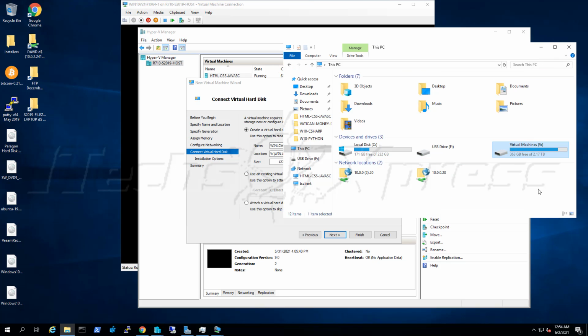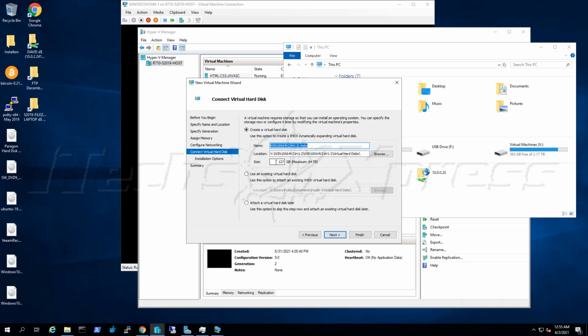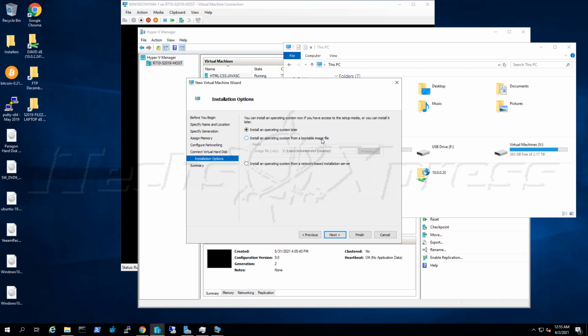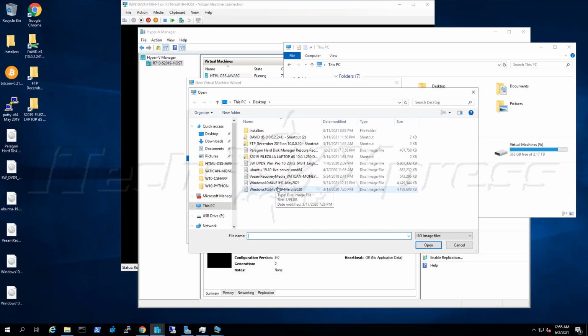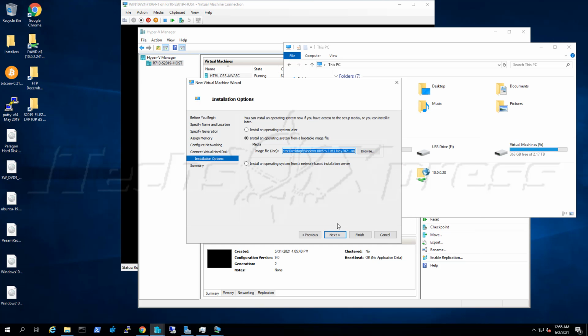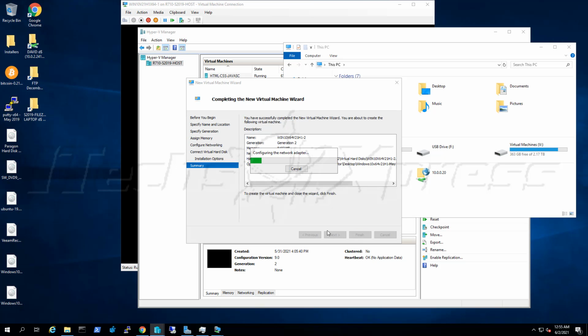I have got about 363 gigs. All right, so let's give it 33. It's not big. Typically you want more than this, but just for this little tutorial, I'll give it a small drive, create that one, and we have the ISO on our desktop here. Kick that off, click next, and finish.